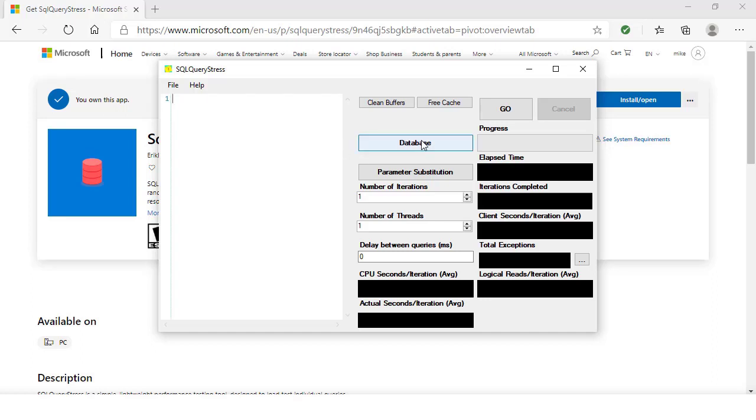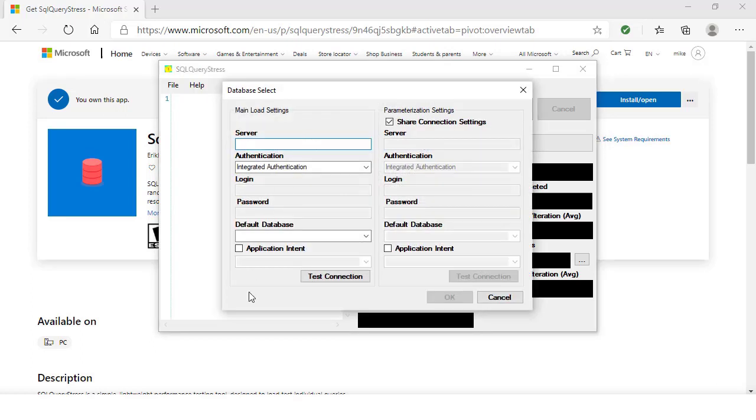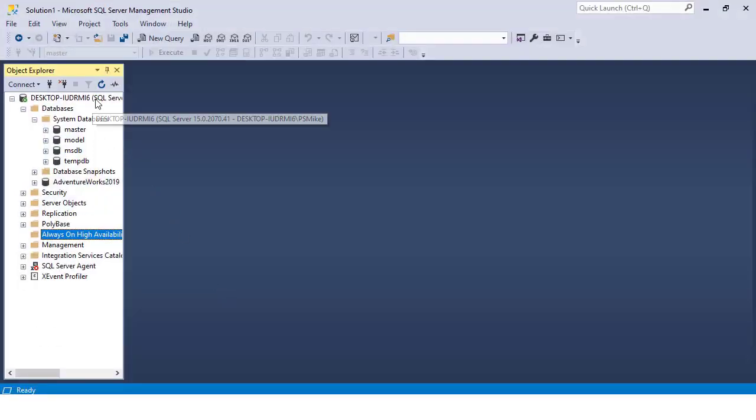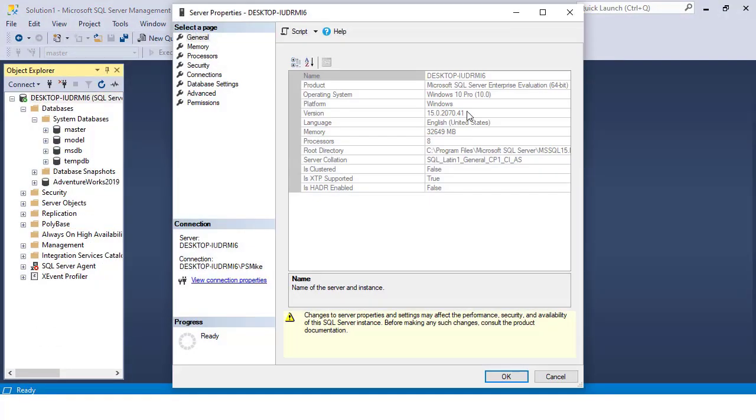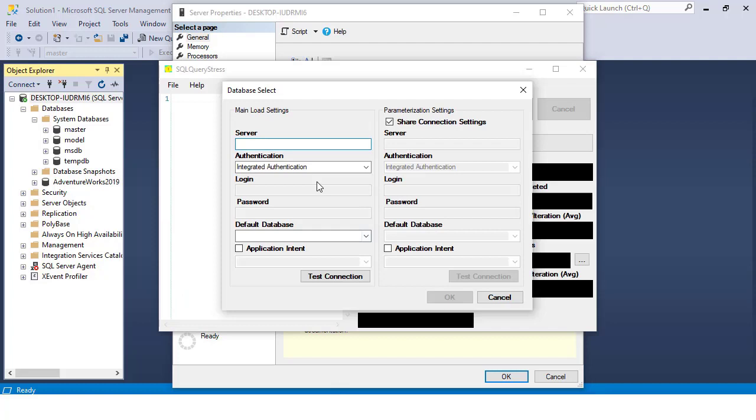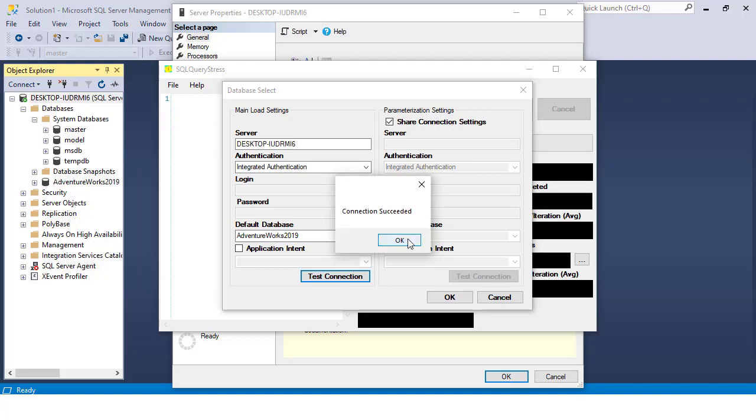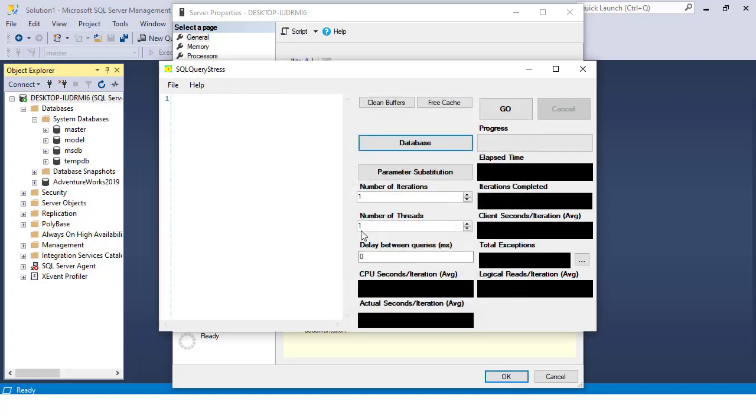Well, we just connect to our database. So what's our server name? I don't know. Let's go back and get it. Right click, properties. Certainly not going to remember that. There we go. We're going to connect. Integrated security is fine. The default database is going to be AdventureWorks. All right, so let's go ahead and test the connection. So our connection succeeded. We say OK, and now we're ready to type in anything we want here.